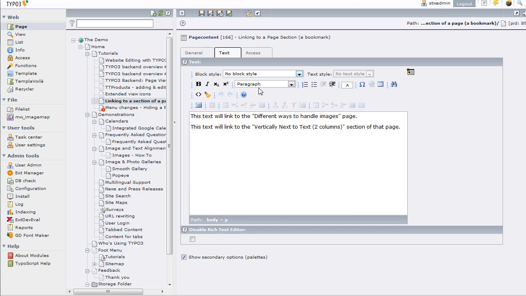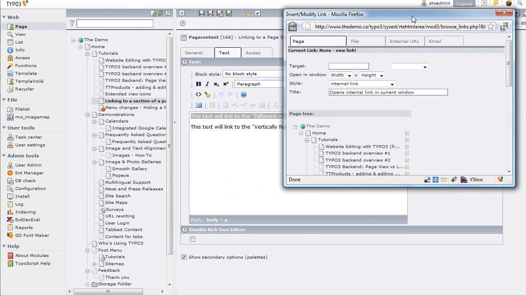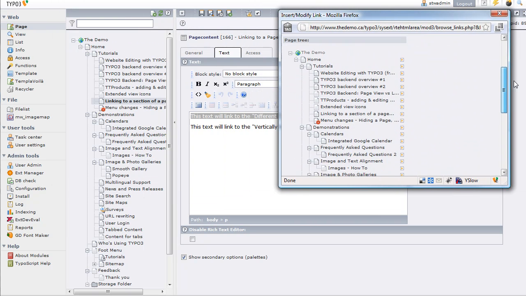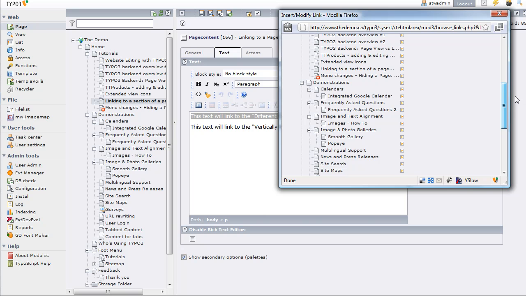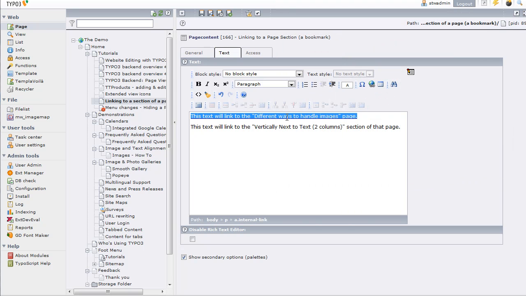The first thing I want to do, which is relatively straightforward, is link to the page. So I highlight the text I want to link, I click my link button, and it will pop up the link browser, which is over here. Let me bring it over. I want to link that to that page that was called, what was it called? Image and text alignment. All I do is I click and I save, and let's save that and have a look at what it looks like.